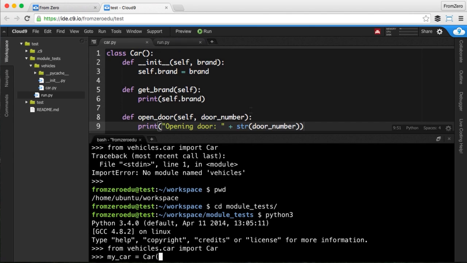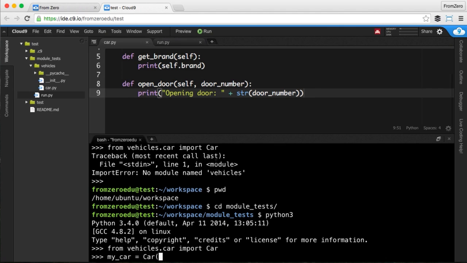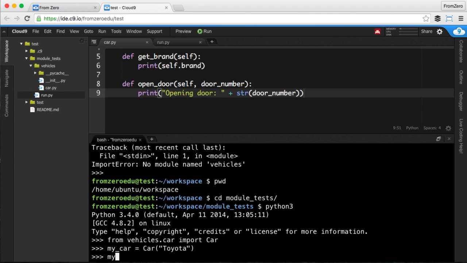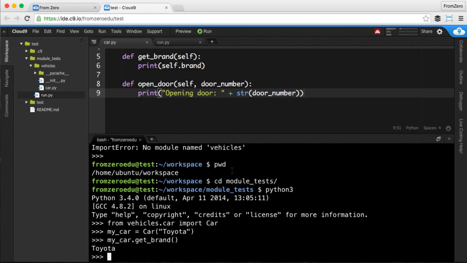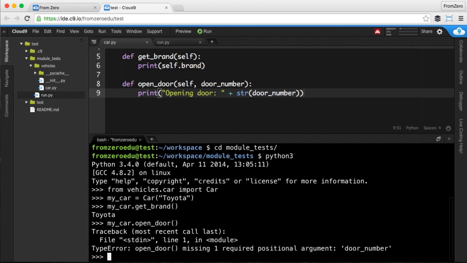So now we have, let's say my car equals an instance of Car. And I believe now we need to pass as part of the init the brand, right? So it's Toyota. So if I do my car get brand, we'll get that. But notice, I'm gonna try to open a door, right? So let's say I want to open the driver's door. So I say open door, and if I don't pass anything, I'll get an error because it's saying it's requiring one positional argument, door number.